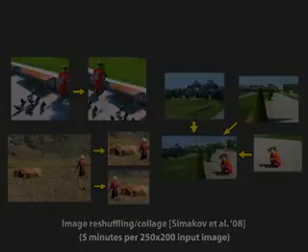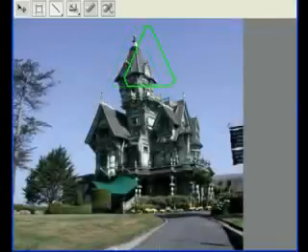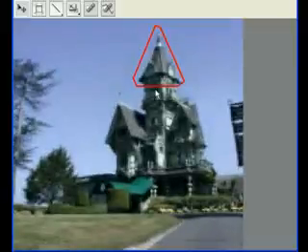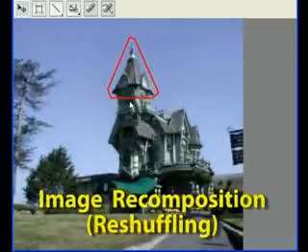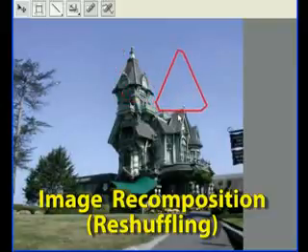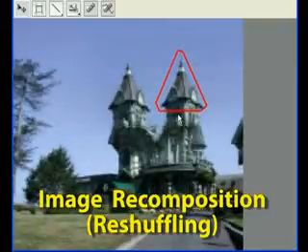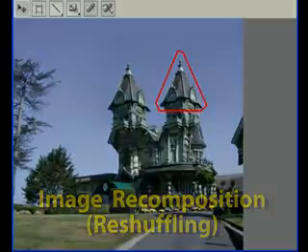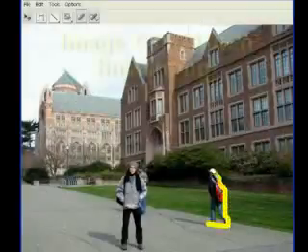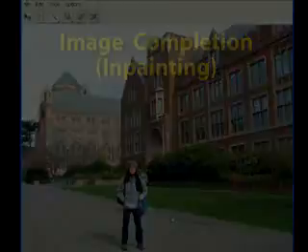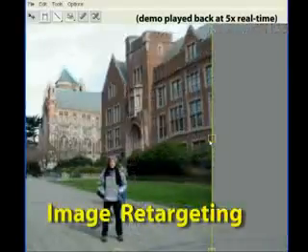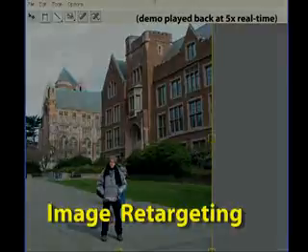In this work, we present a novel approach to image editing using high-level constraints, like drag-and-drop recomposition of an image, as shown here. As you can see, our system is interactive, high-quality, and easily directable. In addition to image recomposition, we also provide tools for image completion and image retargeting. Each operation can be controlled with user-specified constraints.